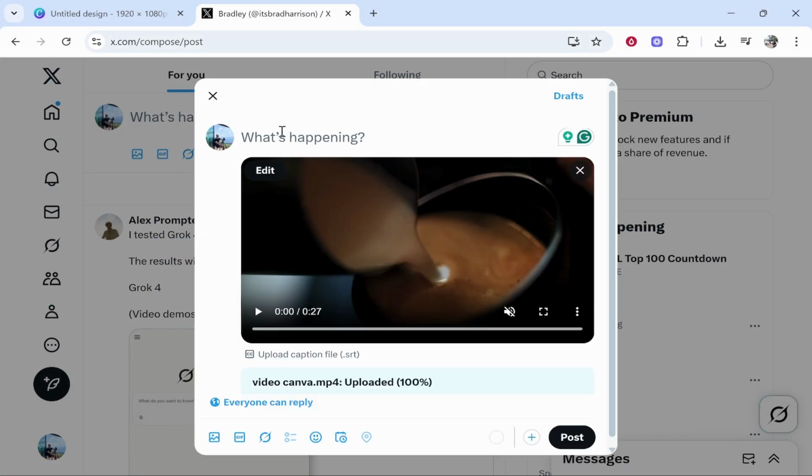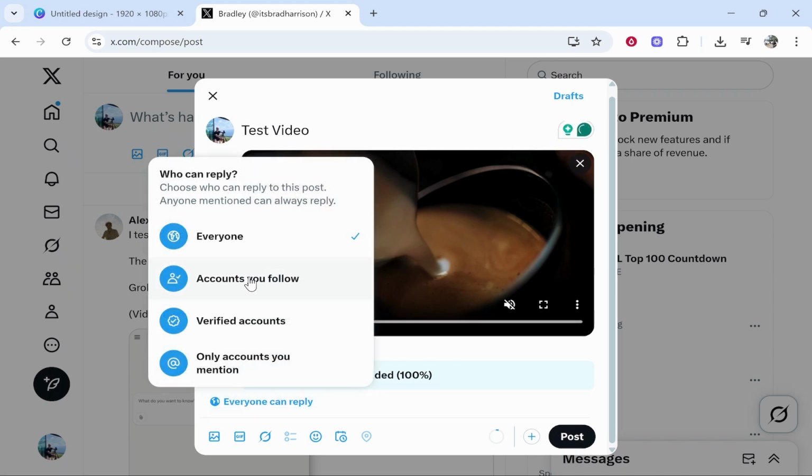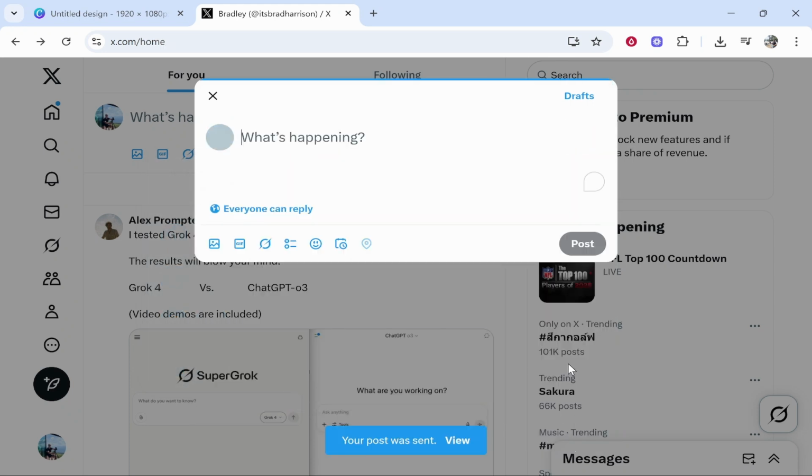Once you've then got the video in the post, you can go ahead and give this a caption, which might help people understand the clip. I'm just going to put here "test video", and you can see here that everyone can reply to this. I'm going to just change this to accounts you follow because I don't want this to go to everyone. We can then go ahead and click on post.